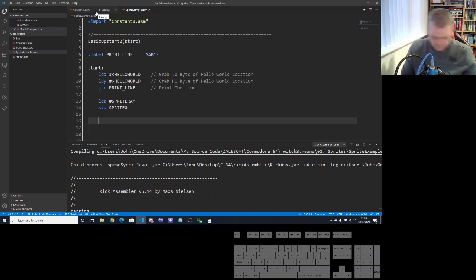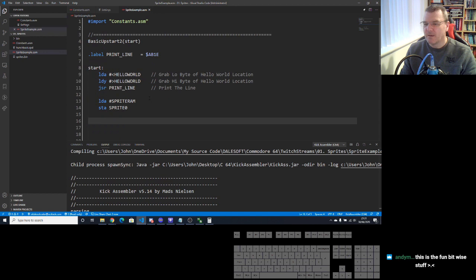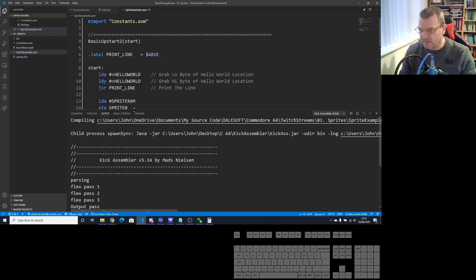So on 140, it's called SP Enable, SPENA. So we need to set that. Now I've set a constant called that, which is here. And so we're going to load a value that enables the sprite. So now the way this works is, have I got something I can write on here?